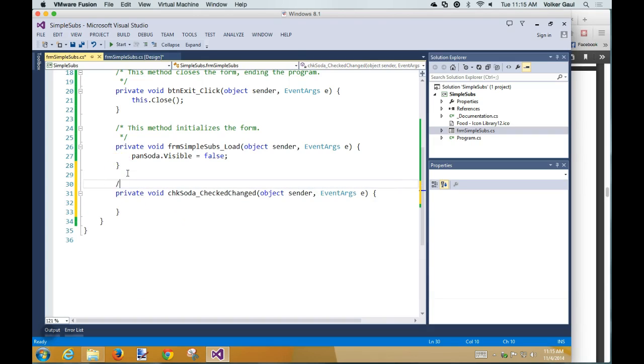All right, this one needs a description. This method toggles the soda panel.